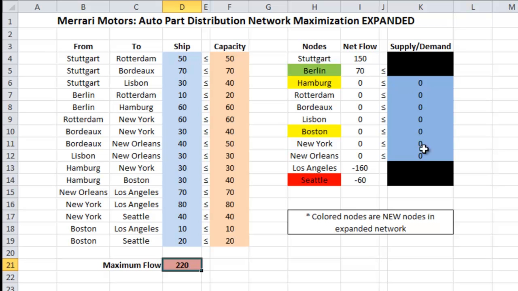Now if we go up to our nodes net flow supply demand, you'll notice that we have 150 units coming out of Stuttgart. We have 70 units coming out of Berlin. So that's 220. Now if we go down to the very bottom, Los Angeles is taking 160 items out of the network, and Seattle is taking the other 60, which also adds up to 220. So you can see that our combined outflow is 220. Our combined destination cities also equal 220.